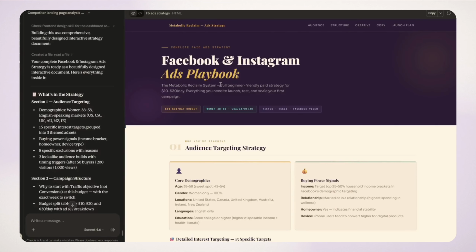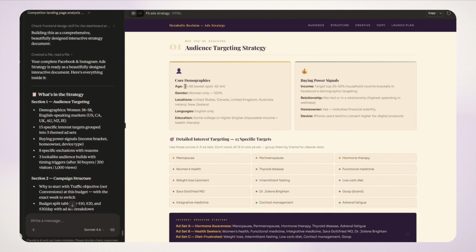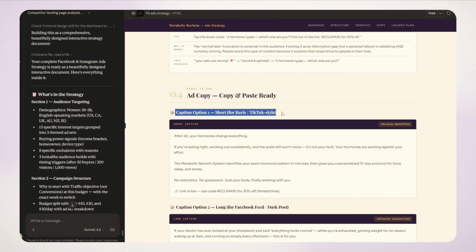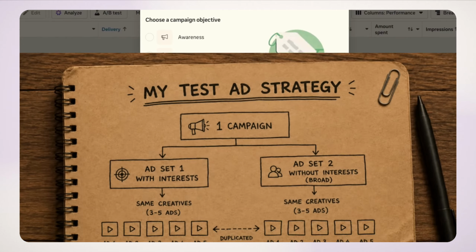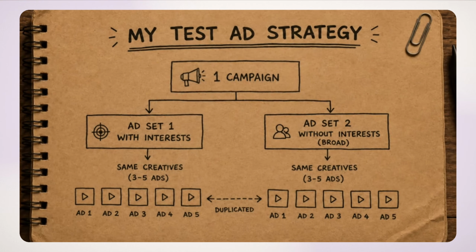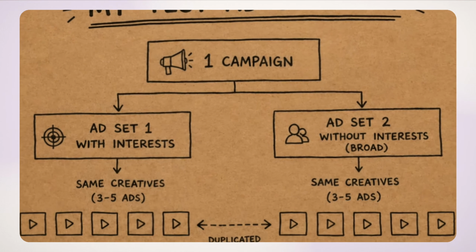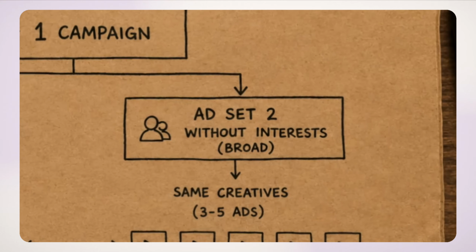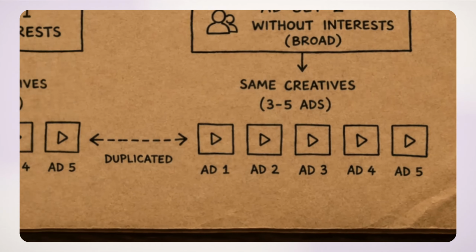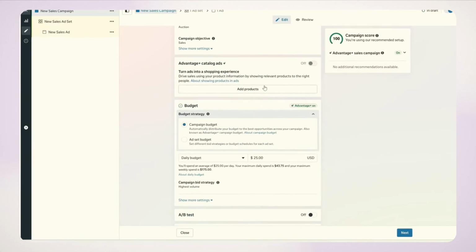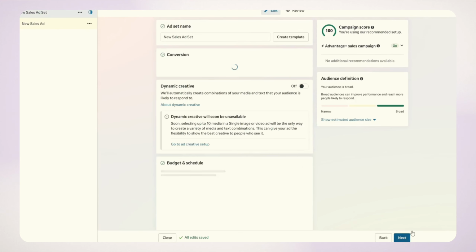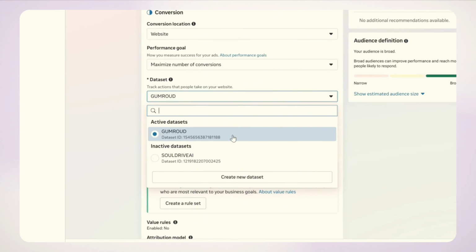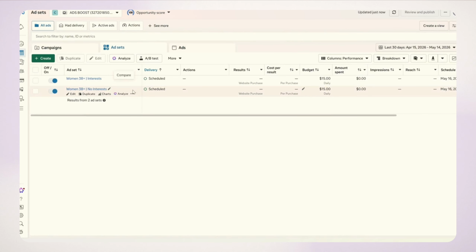Run prompt 8 next. It gives you the exact audience, countries, age range, gender, interests, so you don't burn money on the wrong people. Here's the ad structure that works. 1 campaign, 2 ad sets, 1 with interests, 1 completely broad, 3 to 5 creatives running across both. Minimum $10 a day per ad set. Set a Facebook pixel on Gumroad so it tracks purchases. It takes 2 minutes to set up. Let the test run 3 days, then read the data.